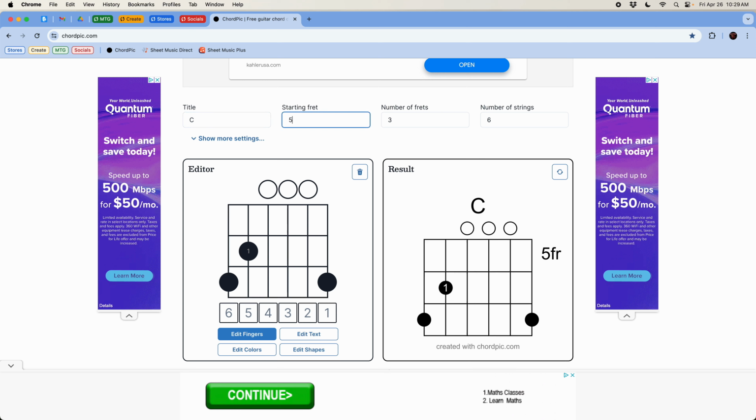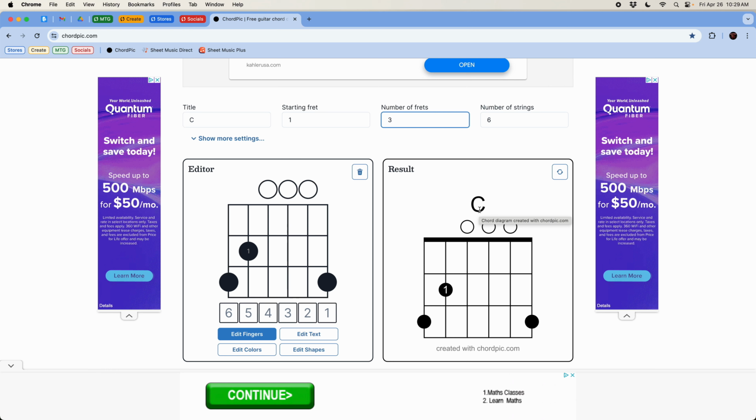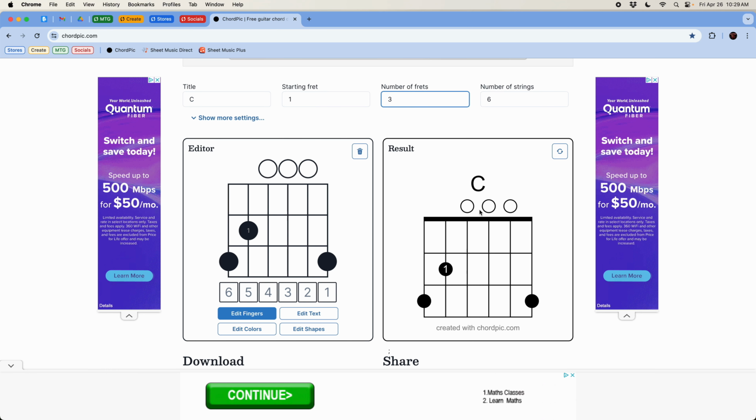You can change the number of frets. I usually do 3, maybe 4 frets. I like to try and keep it as compact as possible, since most open chord shapes only use the first 3 frets. And then of course we can change the number of strings, so that also means we could adjust this for different instruments as well. This is not necessarily specifically a guitar chord diagram creator, but that's what it mostly is.